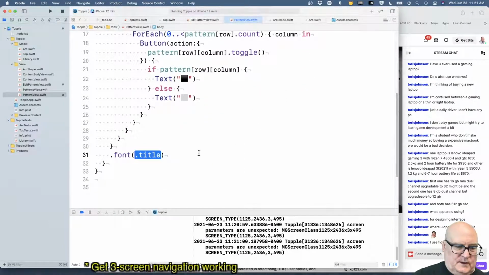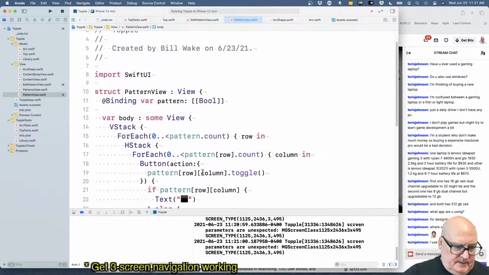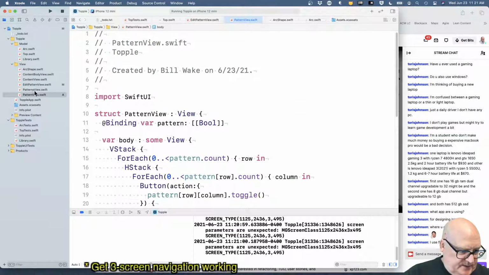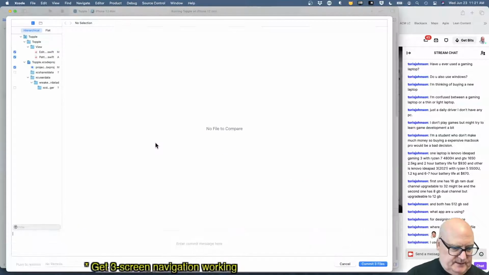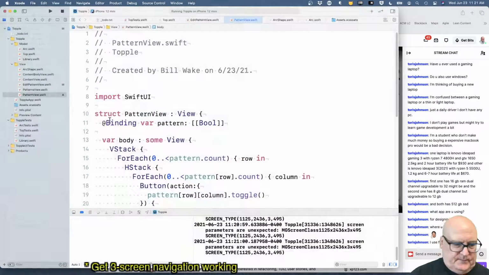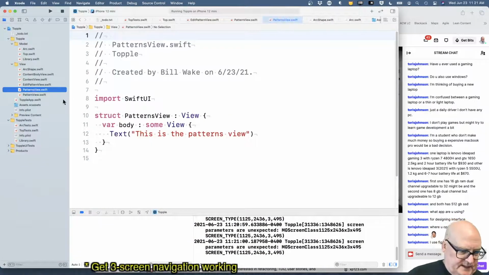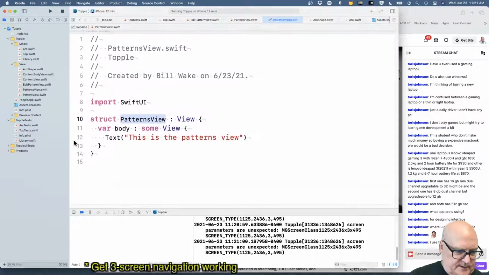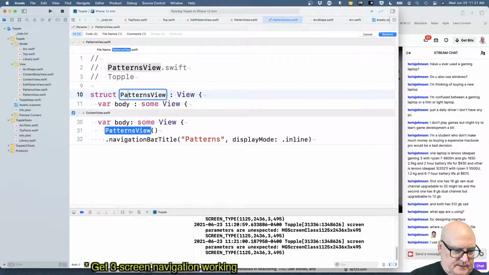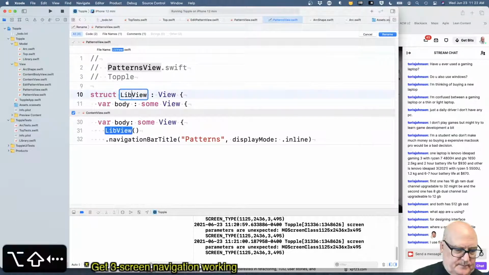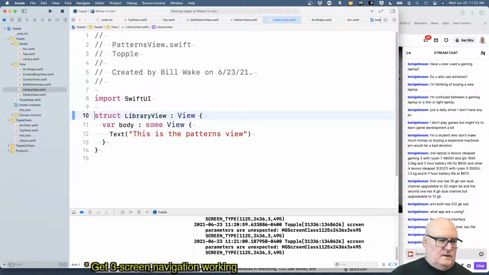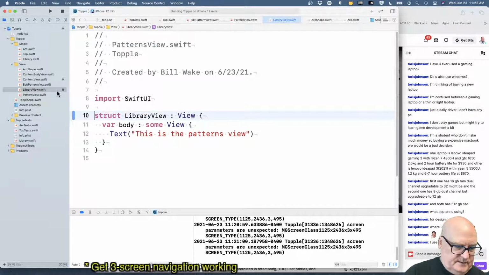Alrighty, so now this one, patterns view. Oh well, let's check this in. Extract pattern view. I think I'm going to change this to library view. It's probably more accurate. Okay, and it changed the file.